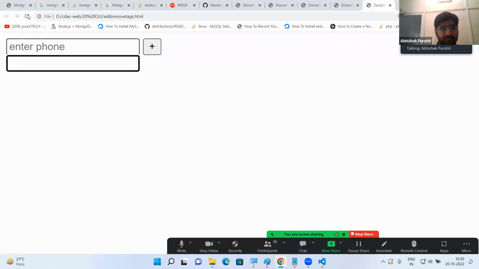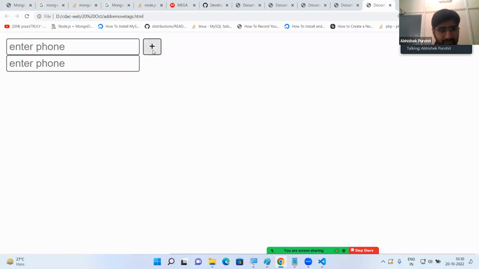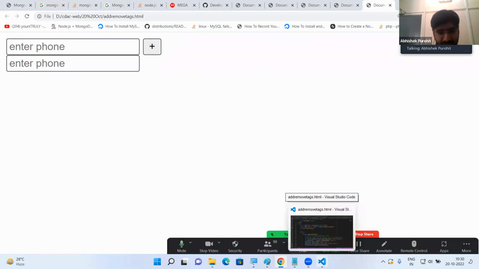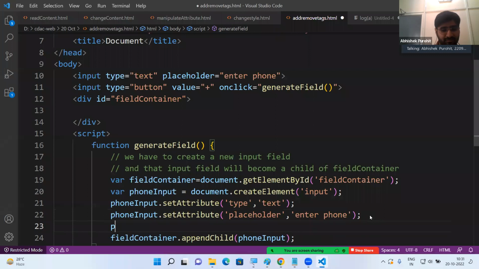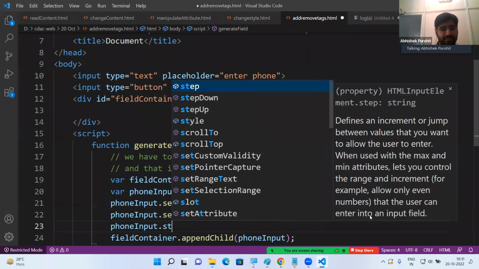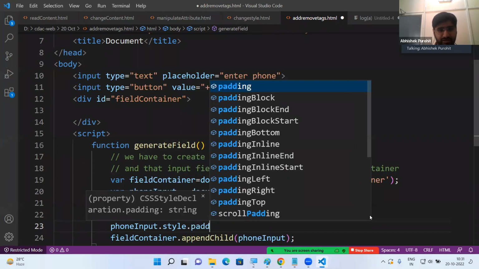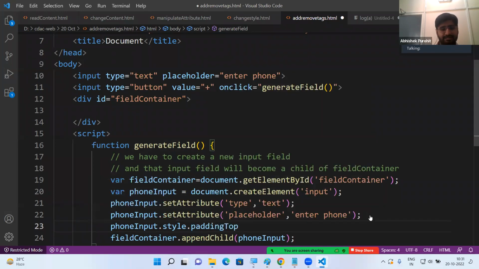Now let's again refresh this page. I'm clicking on this button, and you can see we have one new input field, but that input field is vertically stuck to the previous input field. There is no vertical gap between them. So is there any solution to that problem? BR tag. Padding. Yes, you can also write some margin, BR, or you can also assign some padding. So let me assign one padding for that. Phone input dot style dot, and we need to give which value? Padding top, and just assign a padding top like 20 pixels.